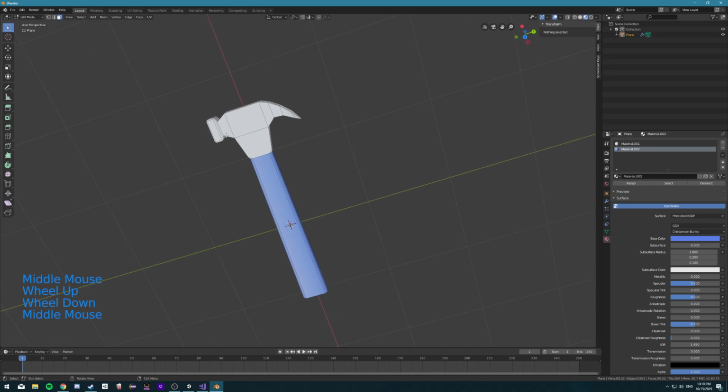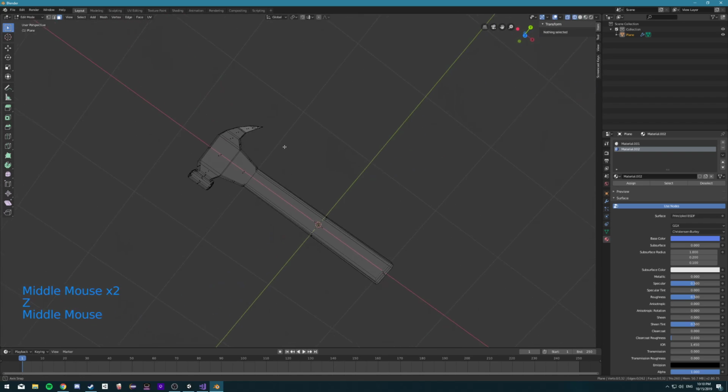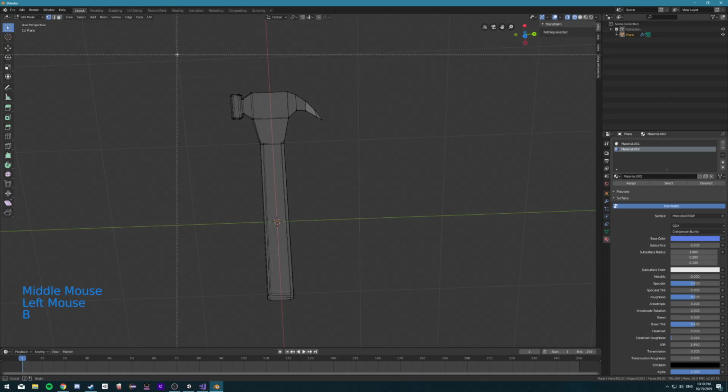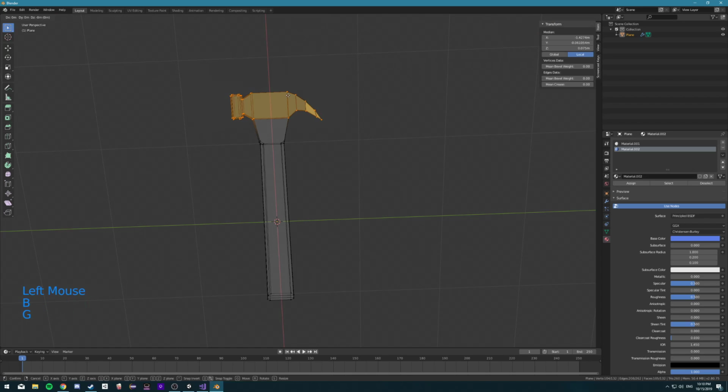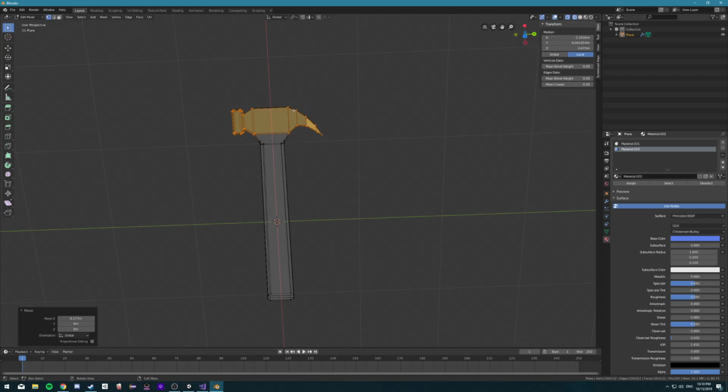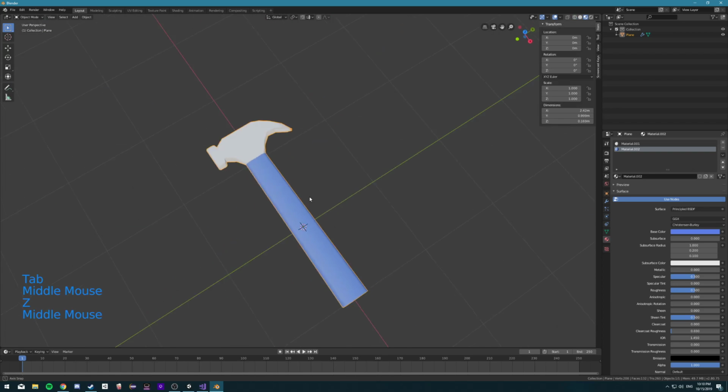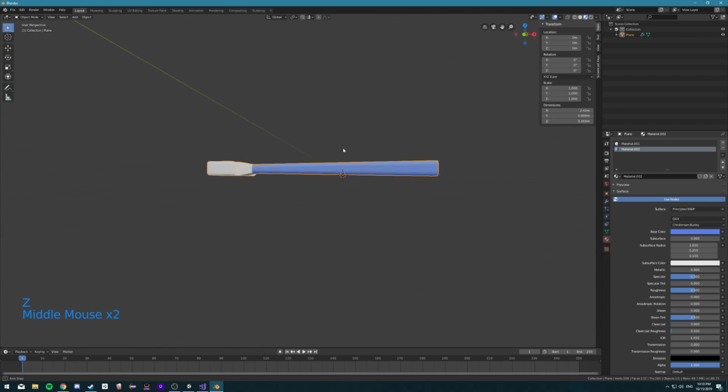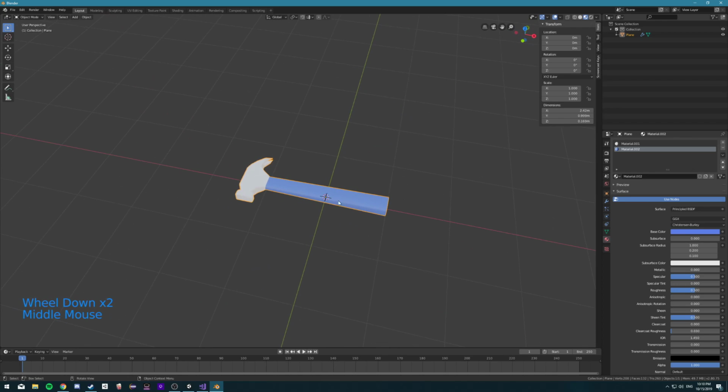Okay. Now I think this part up here is actually a little bit much, so I'm going to do a quick edit to that. G and X. That's better. Oh yeah, cute little hammer. I like it. Alright, let's unwrap it so we can actually put a wood texture.